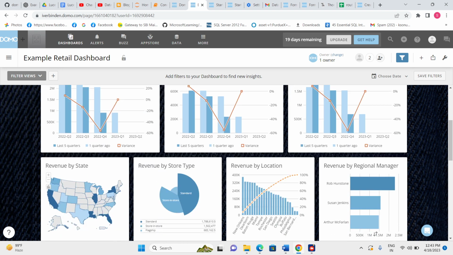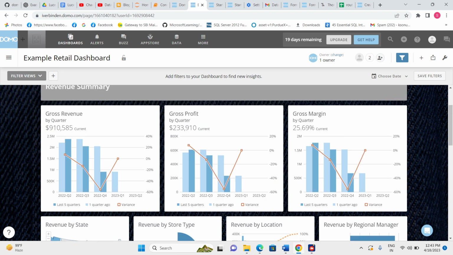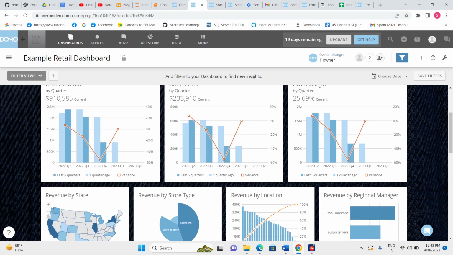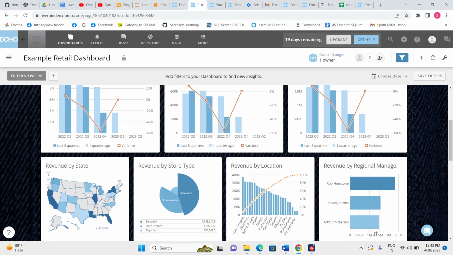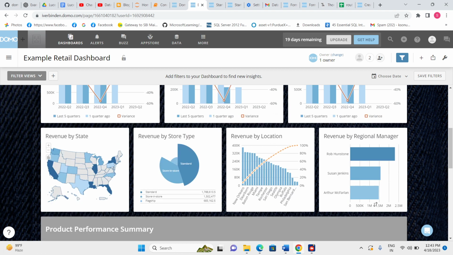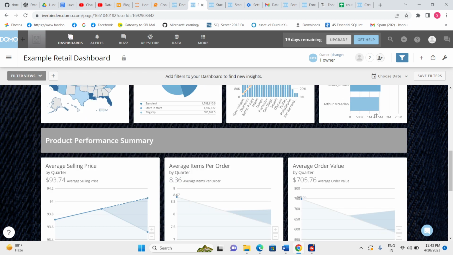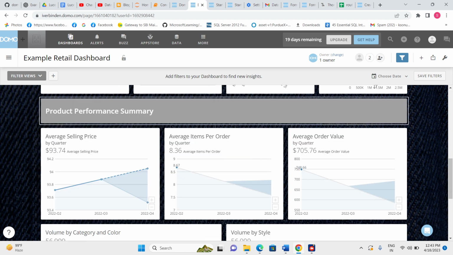Now, if we go a little bit down, at the first level we have seen the summary. Now we are going to expand a little bit. Now revenue by state, revenue by store type, revenue by location, revenue by regional manager. Based on the priority, Domo has organized the charts. In a real-time project, we have to organize in the same way.